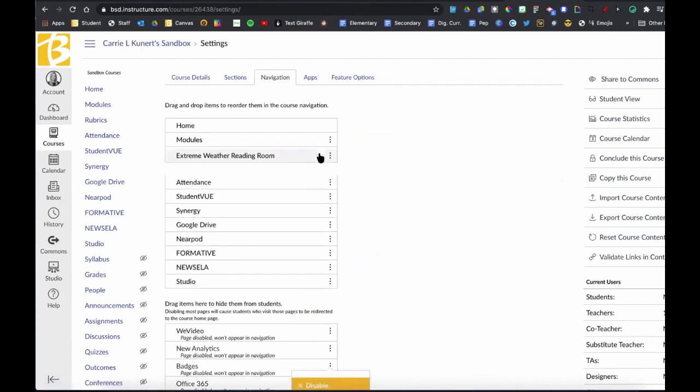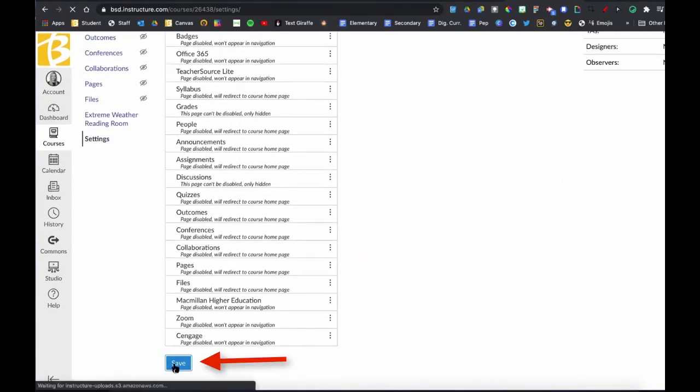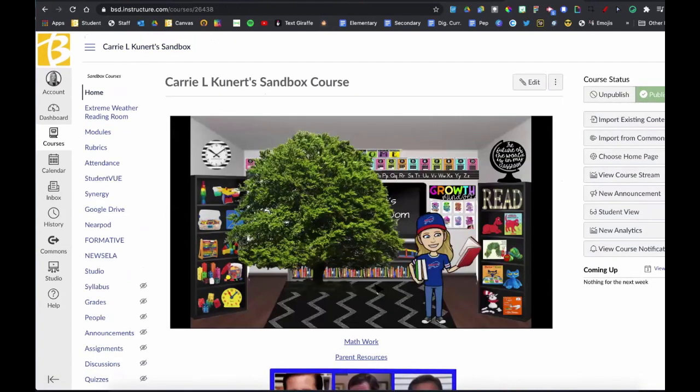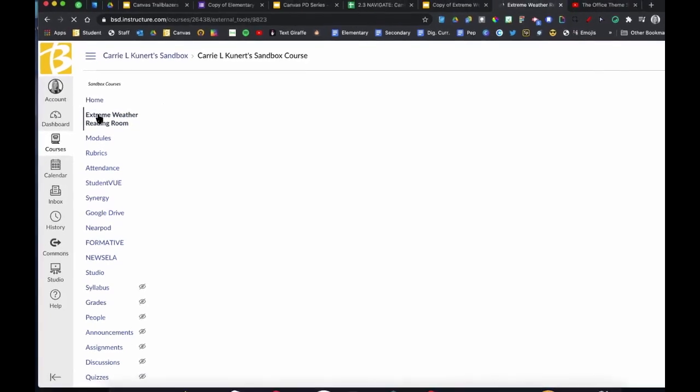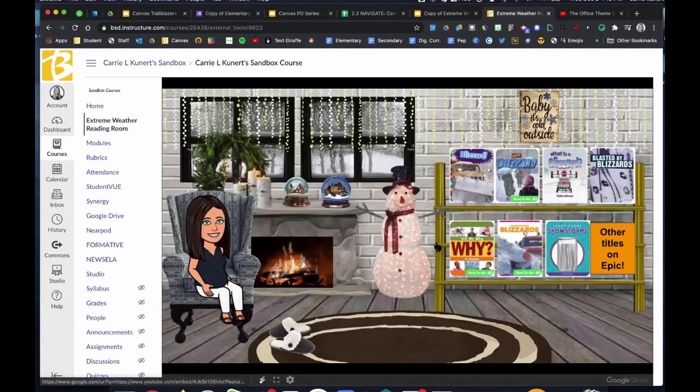So just because I want it prominent, I'm going to put it up at the top, the extreme reading room. I'm going to click save, go back to my home page here. And now my kids, I could put a button or whatever on here as well, but over here in the navigation, now they can go directly to this Bitmoji classroom that I've set up for reading. And you'll notice that because I did have it staying inside of Canvas, not in a separate tab, it's going to open the room right inside of Canvas.